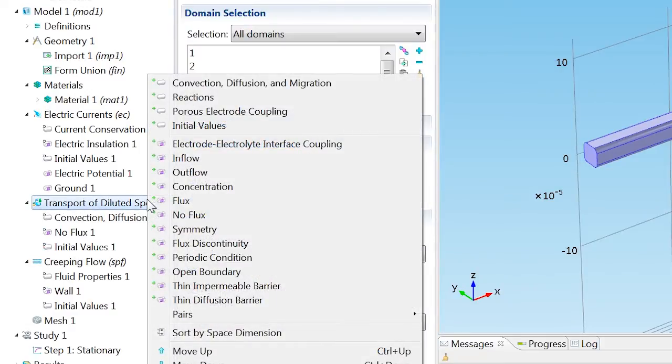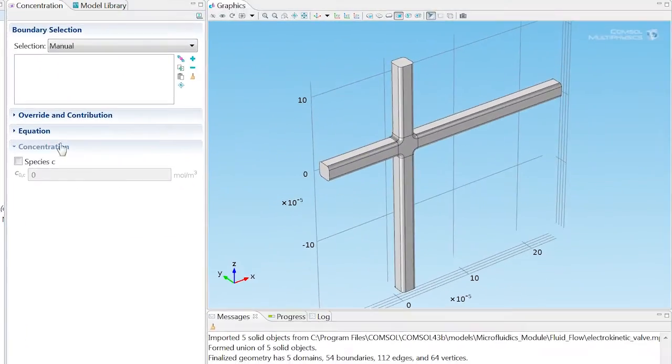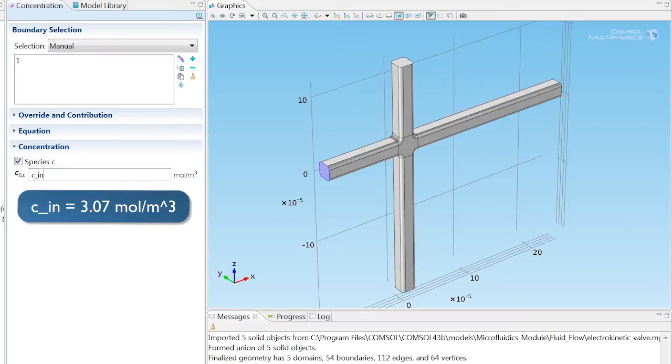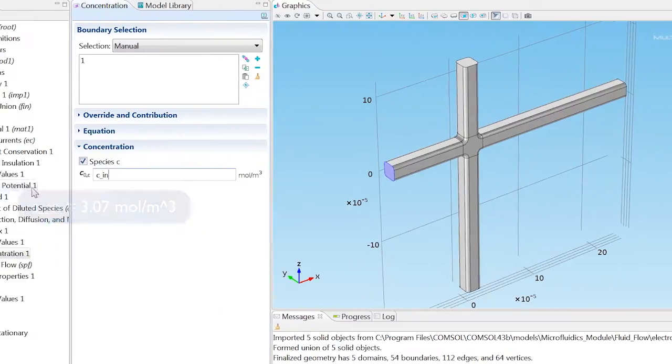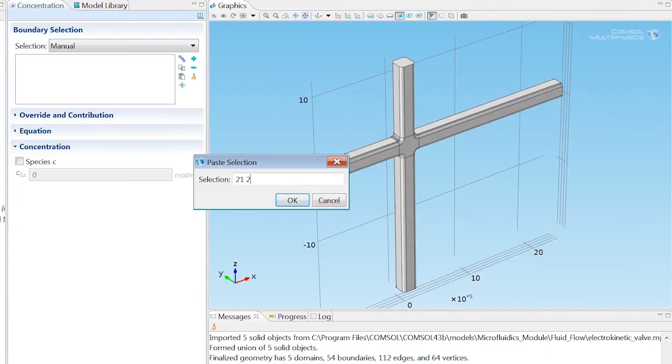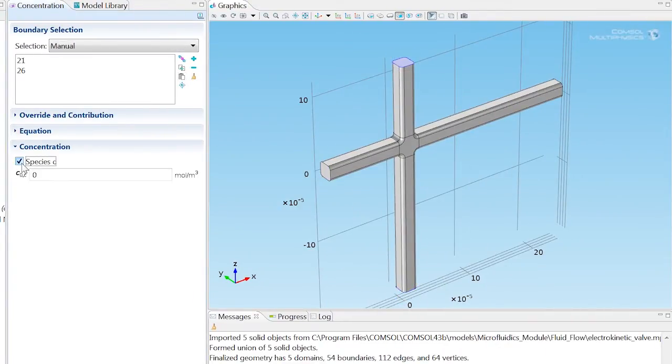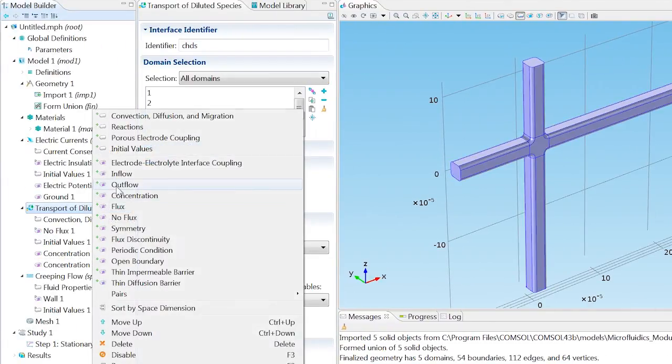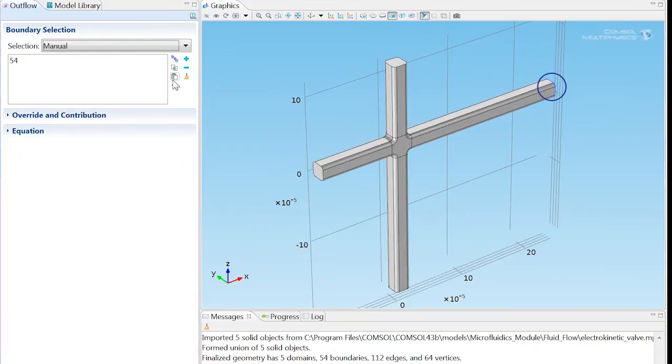Right-click transport of diluted species and add a concentration at inlet boundary 1. Check the species C checkbox to define the concentration of the species coming in at the boundary as C_N. Add another concentration node, but this time select boundaries 21 and 26. Again, check the species C checkbox and leave the field as 0 such that no concentration of the sample is added through those boundaries. Right-click transport of diluted species to add an outflow at boundary 54.